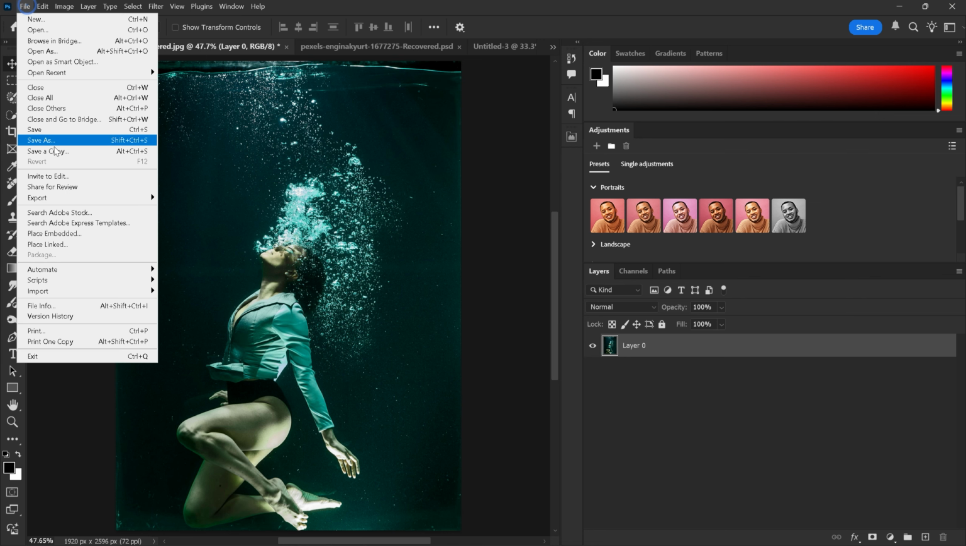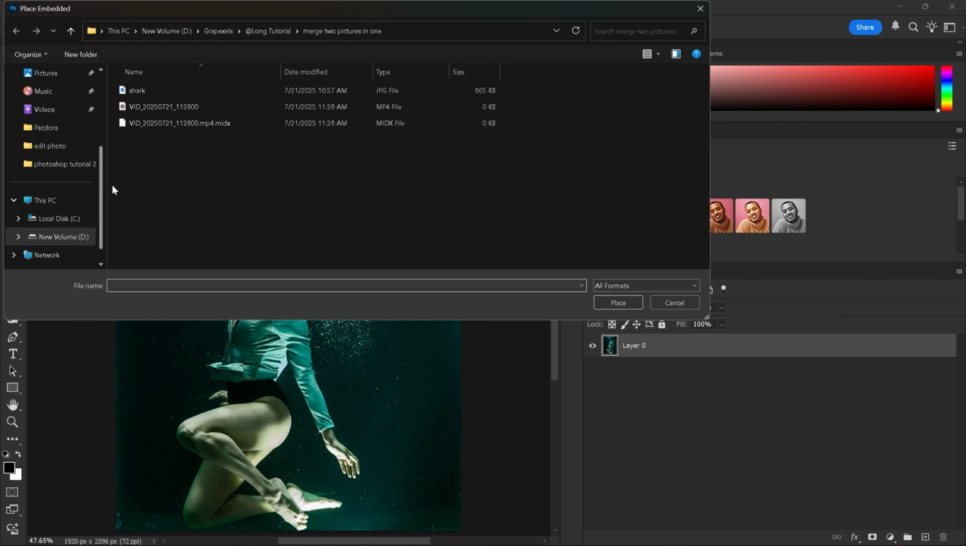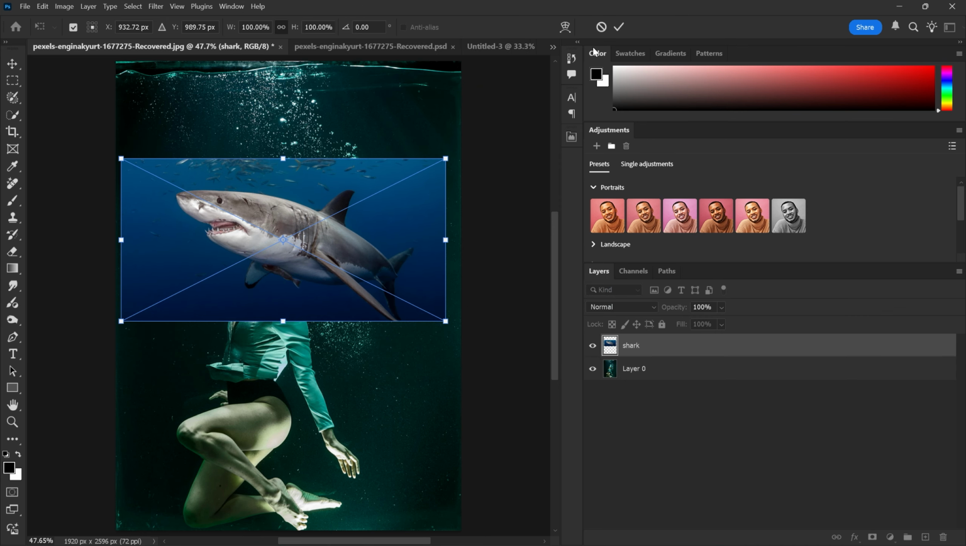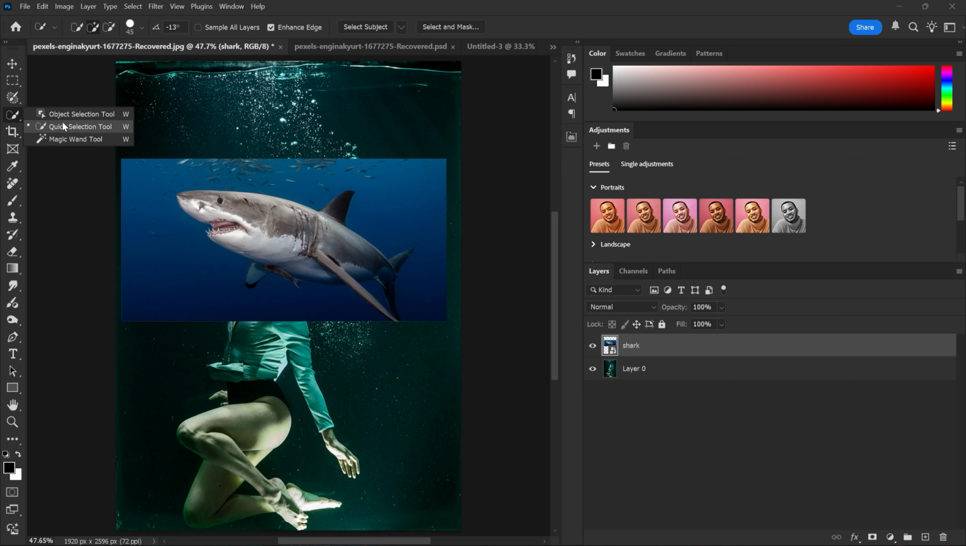Now go to File, Place Embedded, and select the shark image I want to add. Then select any selection tool. On the menu bar, click on Select Subject. It will automatically make a selection of the shark. Now press Ctrl and J to duplicate the selection. Then delete the original layer.